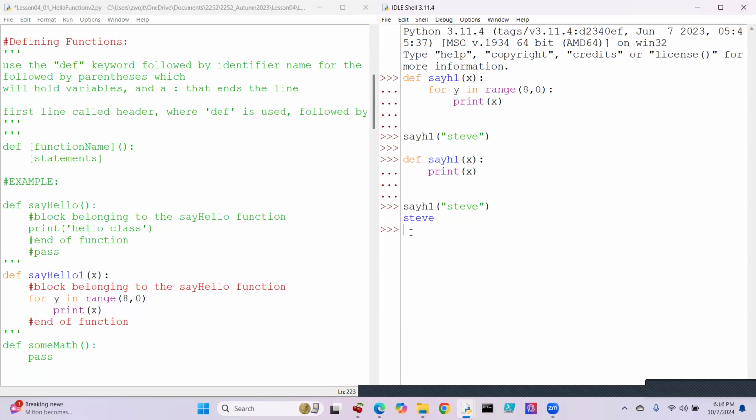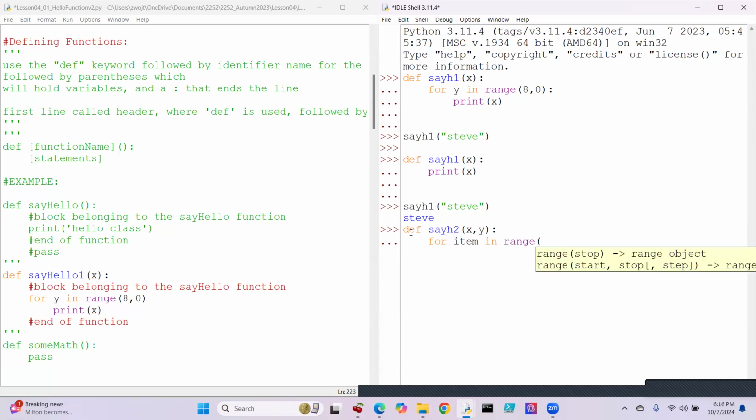If we take that same idea, we should be able to do something like define say hello two, we'll give it X and Y. I'll say print, we'll say for each item in range 0 through 8, X plus Y. So here I'm going to take two integers. We'll see how this goes.